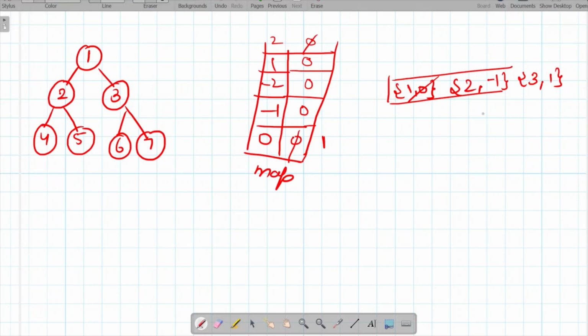Let me write it again. The children nodes for 1 are 2 and 3. First of all we are writing the position. The position of 2 is -1 and the position of 3 is +1. So we are going to update these values in the map: -1 will have the value 2, and +1 will have the value 3.